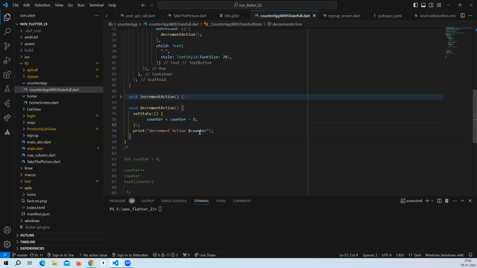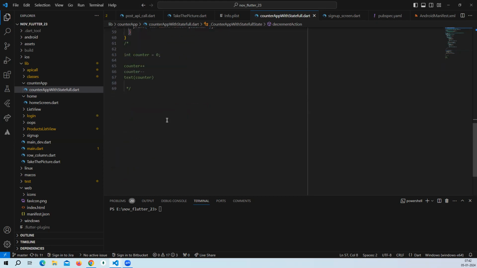So today's topic is ValueListenableBuilder. Using the ValueListenableBuilder, we rebuild part of the UI in response to a change in the ValueListenable object.